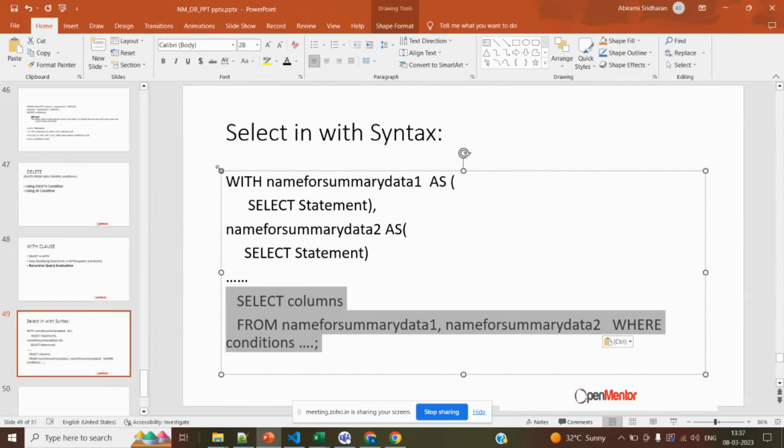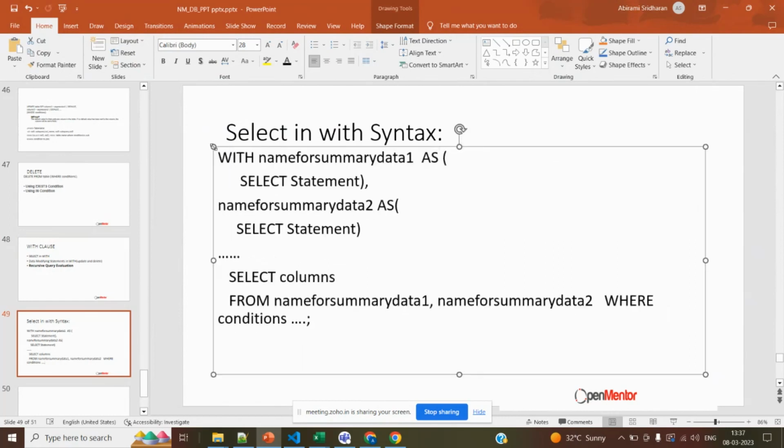So what is the main purpose of this? You need to understand that the main purpose of the WITH clause is to break down complicated queries into simple parts, and also we can reuse those parts. This is the main thing.